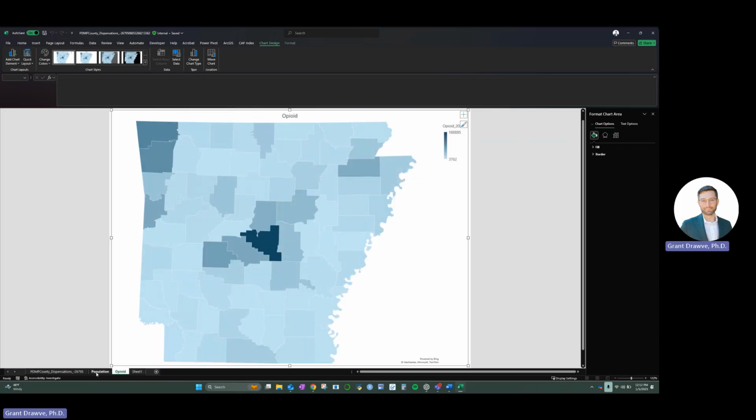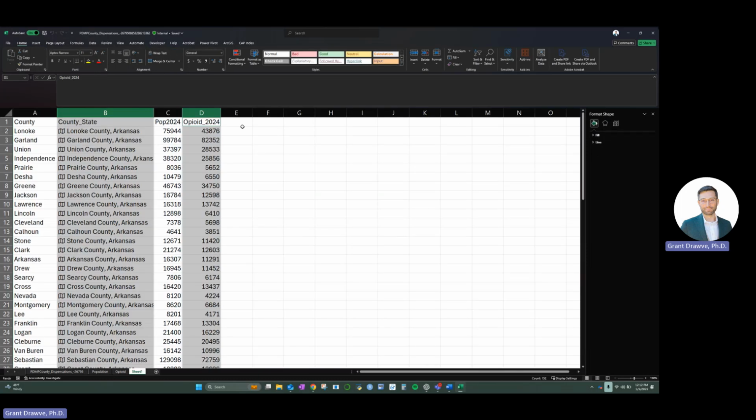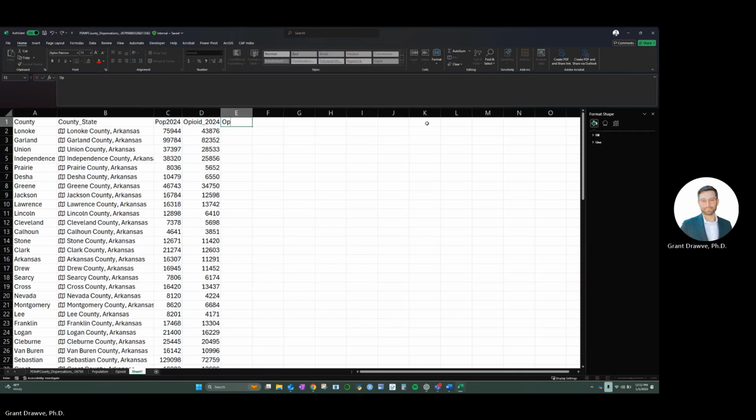Now if we just click back and forth real quick, you can see they're pretty similar in terms of population distribution and opioid prescription distribution itself. But keep in mind, we want to understand the population. So the count could look high or could look low when we account for the underlying population itself. So to do that, we're going to make a new column. That's going to be our opioid rate per 100.